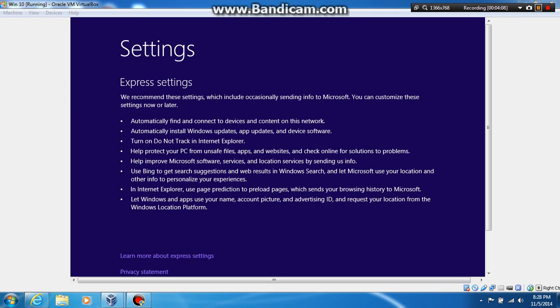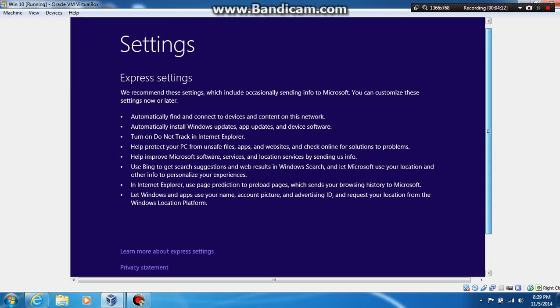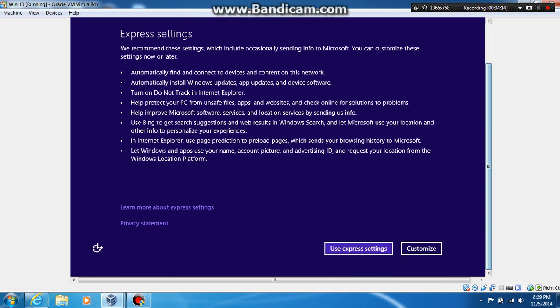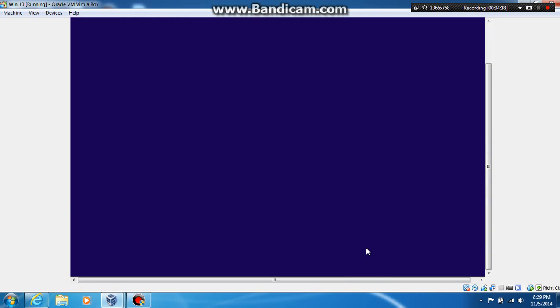We're back. We've been down for about 2 minutes waiting for the reboot. At this point we're going to be selecting the settings in the machine. You can go between the Express settings or you can customize it. For simplicity's sake, we'll go with the Express settings in this case.